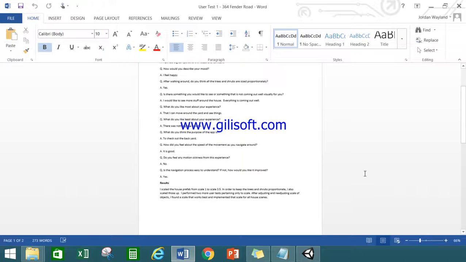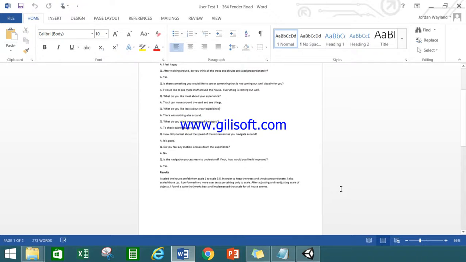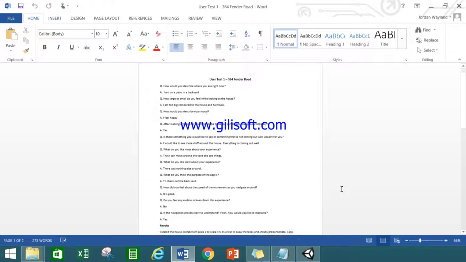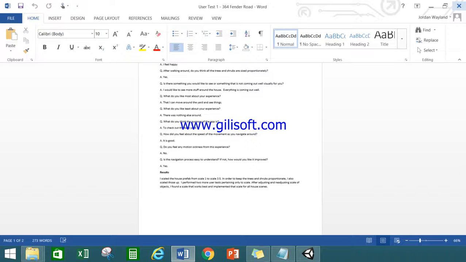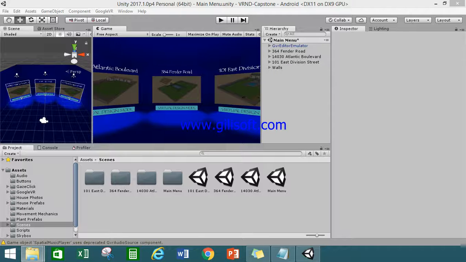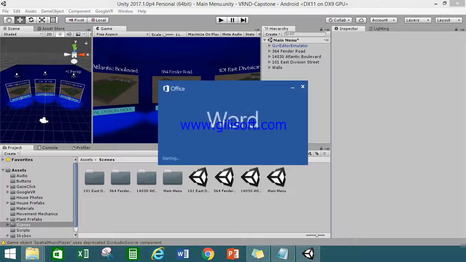And also with the trees and the shrubs, I pulled those from the Unity asset store, and they didn't come in a correct scale either, so I did some tweaking with those as well. After I did this first house, the 364 Fender Road scene, I scaled everything to what was close to correct, and then I moved on to the Atlantic Boulevard scene, which is this one right here.